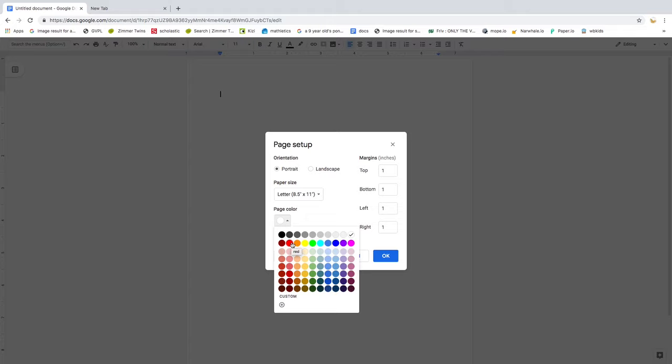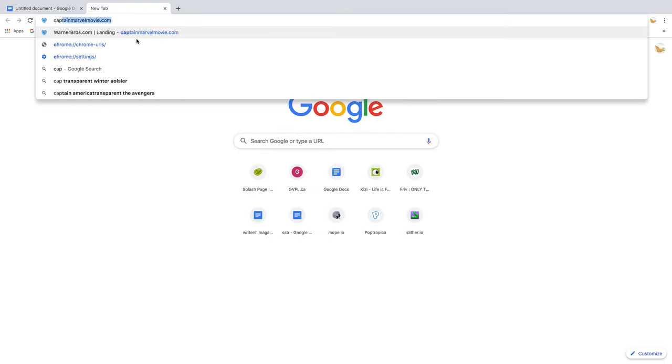But it's also important to decide on a movie to do. So I'm going to do a Captain America Civil War poster. I think red would be a nice color for that one. Alright, so now we're going to search for images.